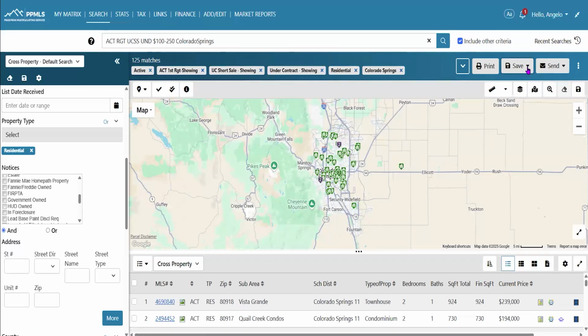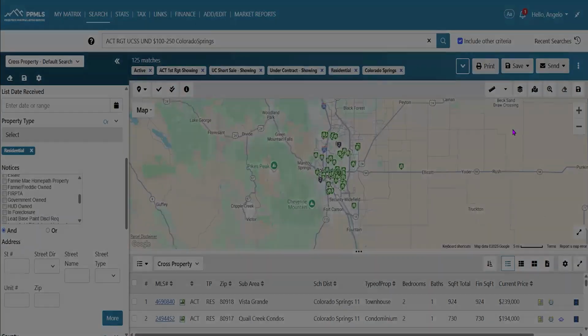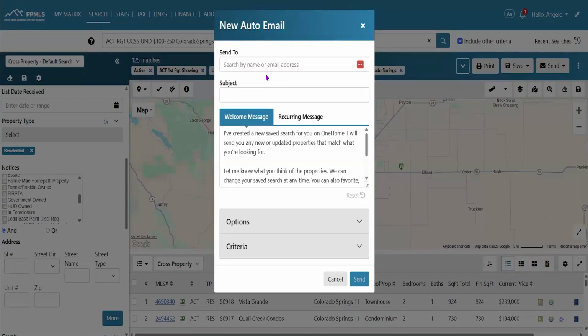Most of you guys use the auto email drip campaign, and it's going to work a little bit different. You're actually going to click on send instead of save, and then you're going to see underneath that send, we now have just an auto email option. Everything is grouped under the mailing tab or the send tab. So you select that auto email.